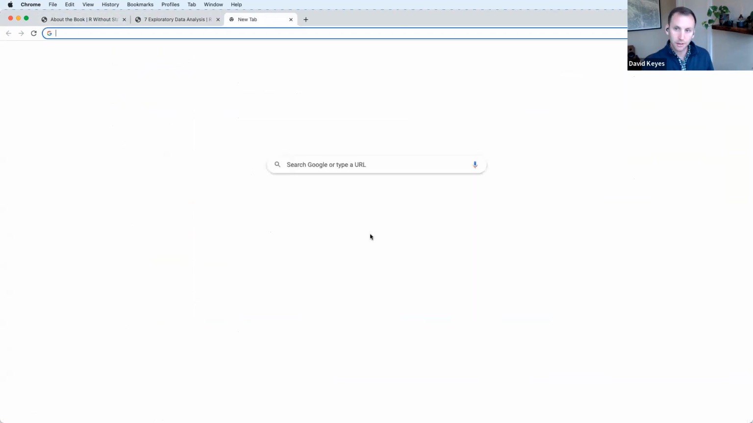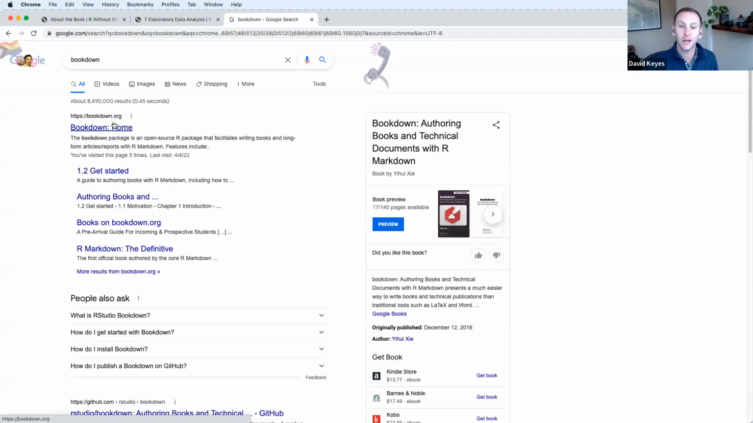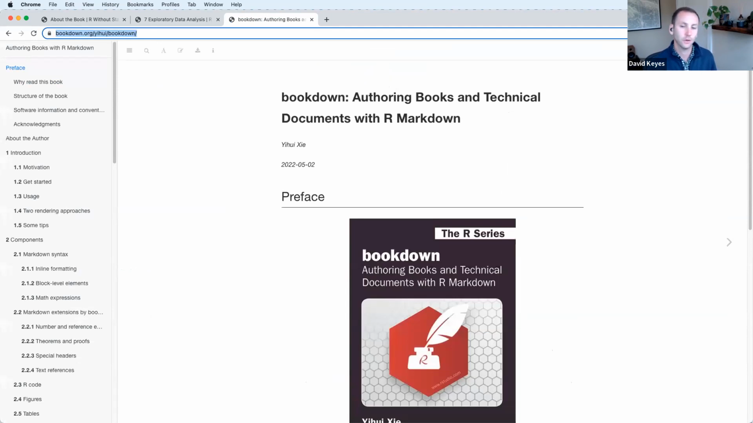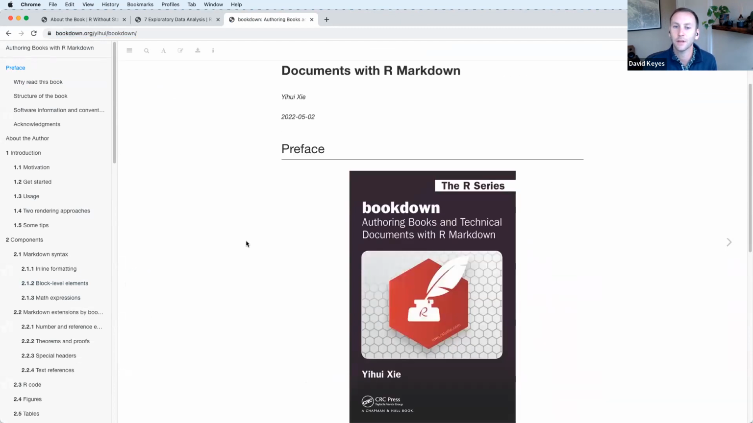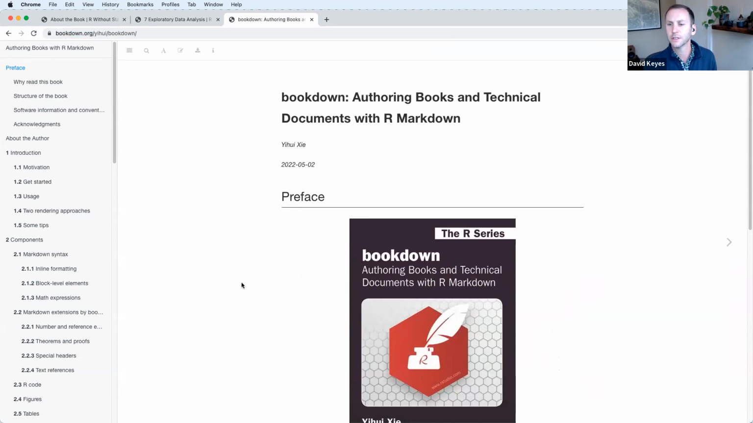The bookdown package has really good documentation, and I'll put this in the chat for folks if you're interested. It's a bit meta, but there's a book on how to write books with bookdown, if I said that all correctly. The link I sent will take you there. It has really good documentation by Yihui Xie, I think is how you pronounce it. I'm probably mispronouncing it.